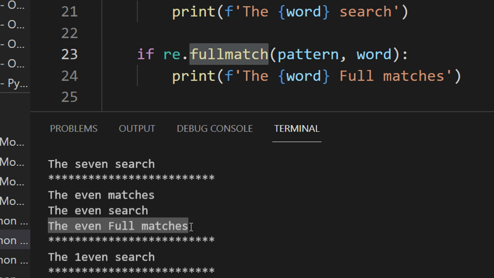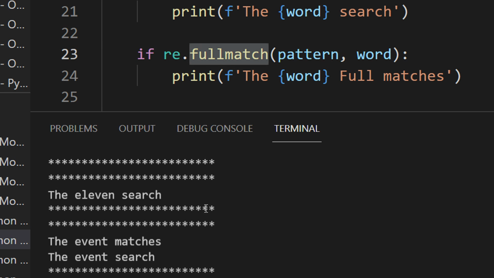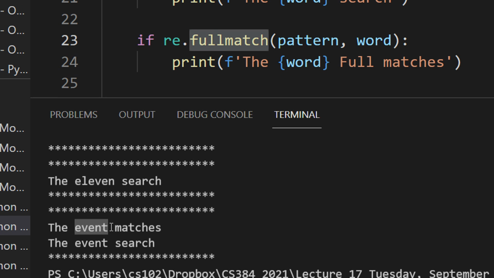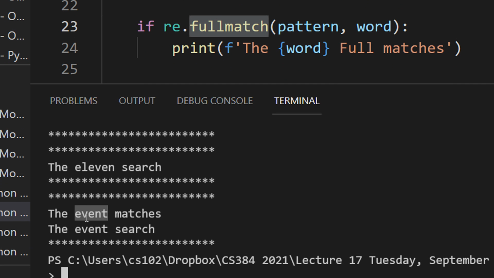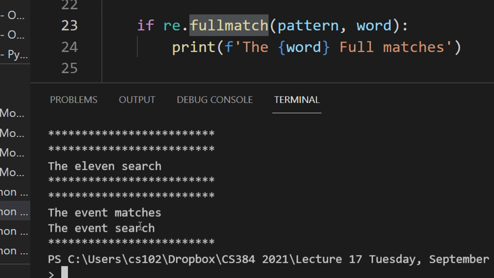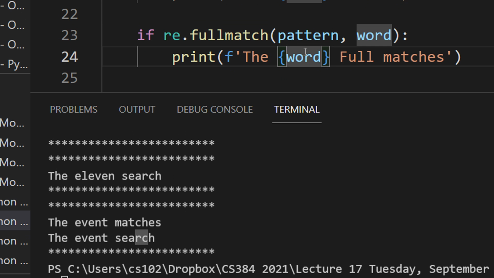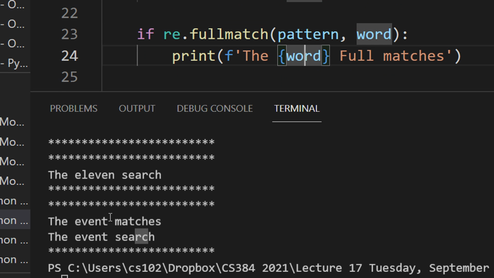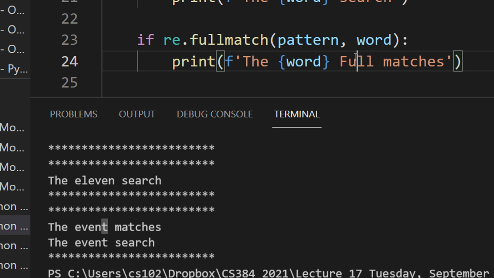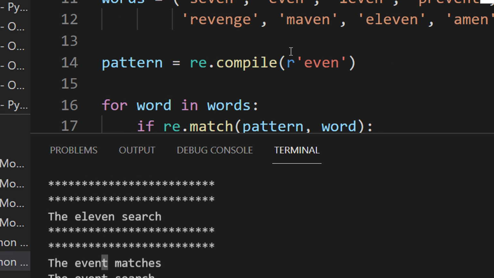Now the difference between a match and a full match is, for example, in the word "event". In the word "event" you had "even" at the start, so it matched. It had "even", so it searched, but it did not do a full match because it had the character T at the end. So full match, as the name implies, will search for a direct complete match. Basically it's like whole words only, right?